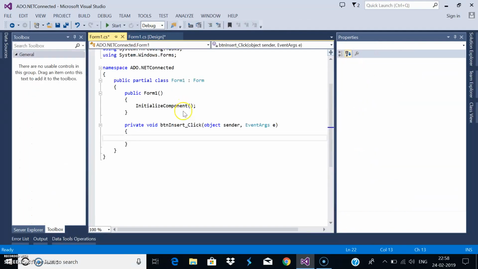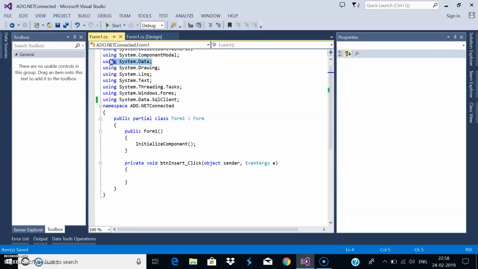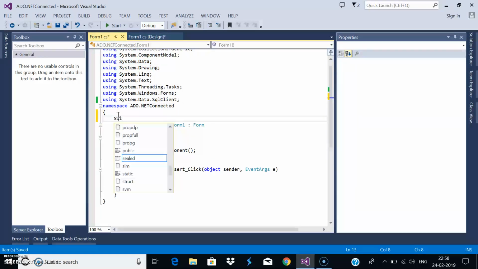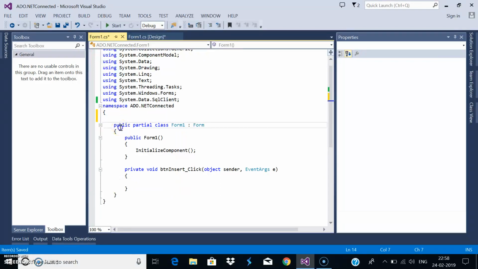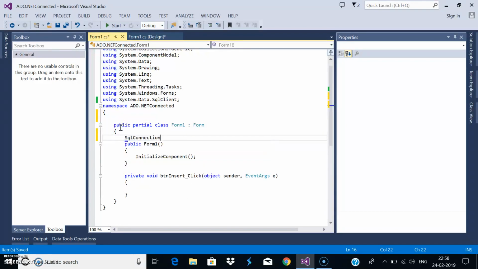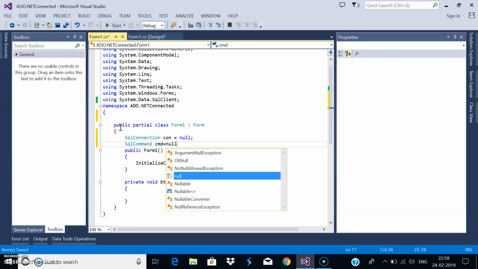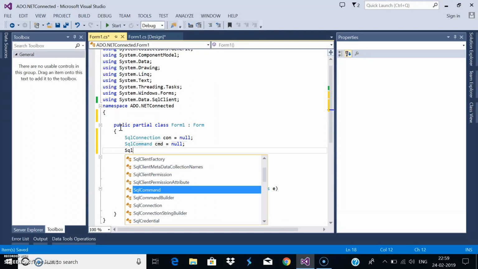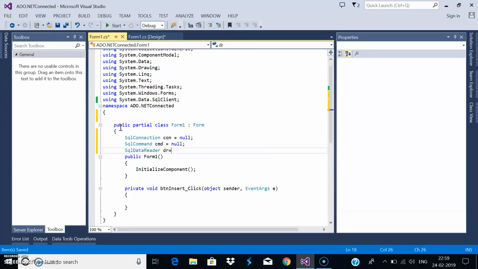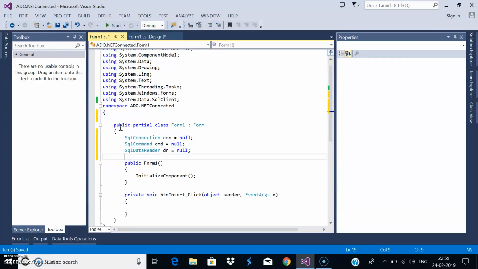Just double click on insert. Now the namespace System.Data.SqlClient is required; System.Data is already available. As we are using connected architecture, we require SqlConnection as one object for establishing the connection, a SqlCommand object, and we require SqlDataReader to fetch records.